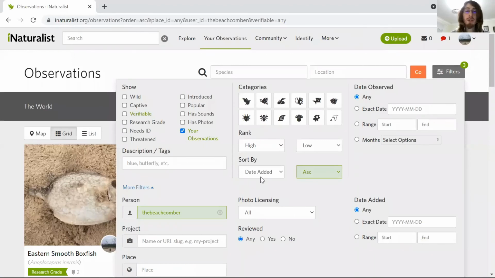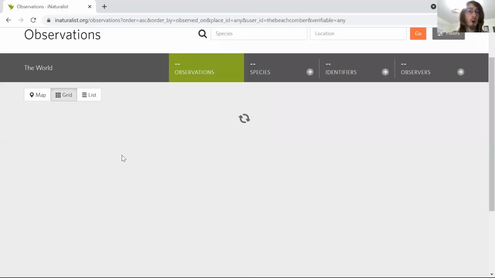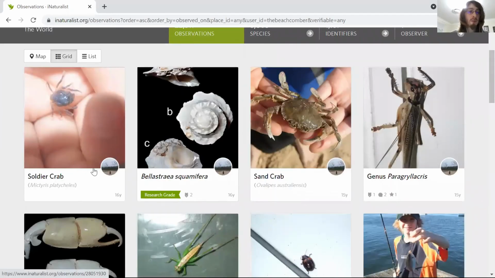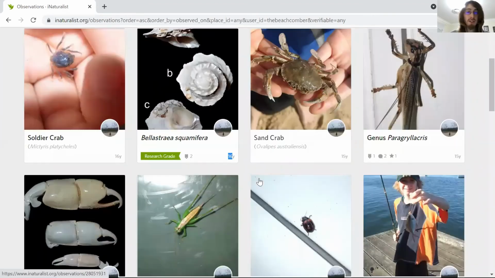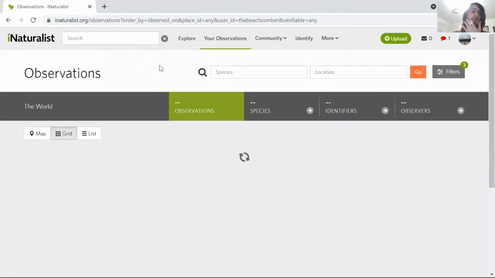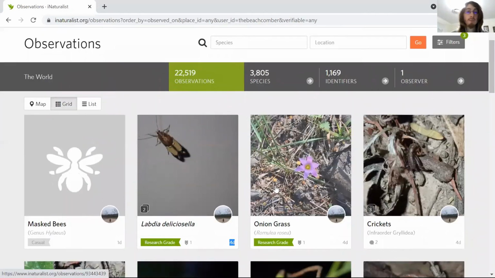I can also change that to date observed. So now this is the oldest observation I ever made in terms of when I saw it. This is a crab I took a photo of 16 years ago. This is a shell I found 16 years ago, crab I found 15 years ago, so on and so forth. Whereas if I then swap that back to descending, I'm now looking at the most recent observations I've made. So here's a bee that I saw yesterday. Here's a moth that I saw 4 days ago, so on and so forth.